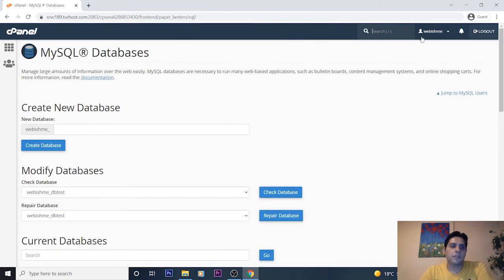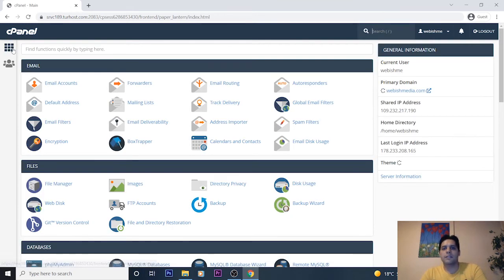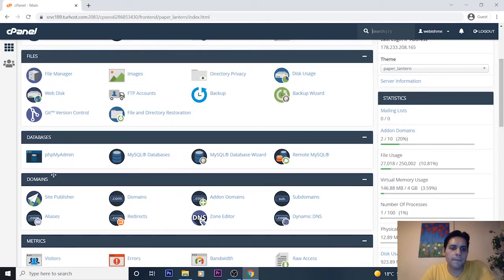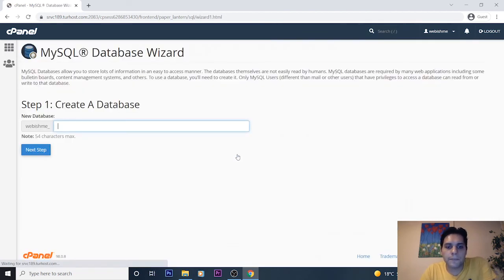I have made it manually. Okay, but in the second solution, we can create a MySQL database by Wizard. How can we do it? In the cPanel area, go to the database section again. This is for manually, and MySQL Database Wizard. For making your database by Wizard, you should select this option, and here we create a database and insert its name. It's easier than the previous way.